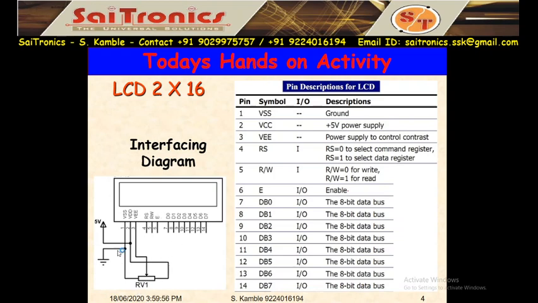This is the interfacing diagram for LCD. Pin number 1 is ground, 2 is VCC, and 3 is VEE, contrast adjustment. Pin number 4, RS, register select. If this pin is 0, then the command register is selected, command COB is selected. If this pin is 1, then the data COB or data register is selected. Pin number 5 is RW, read write. Generally LCD is an output device, so we will write into it. So this pin is always ground. And E is enable. If it is 0, then LCD is disabled. If it is 1, LCD is enabled.